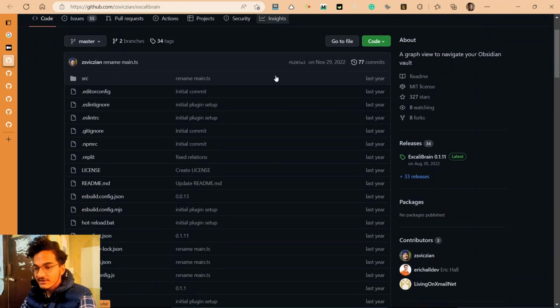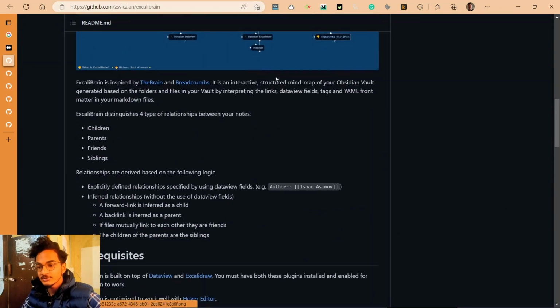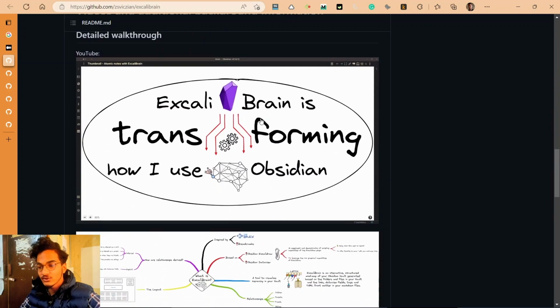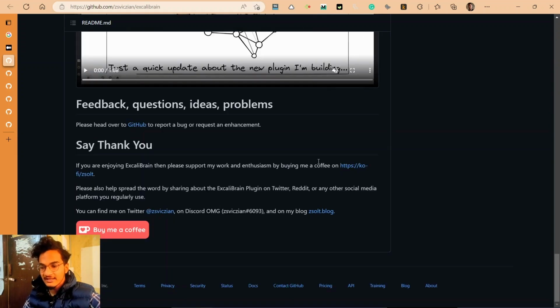The next plugin that we have here is ExcaliBrain. ExcaliBrain is a plugin that is inspired by the Brain and Breadcrumbs, based on ExcaliDraw and Dataview. That's what it's said here. It is an interactive structured mind map of your Obsidian Vault, generated based on folders and files in your vault by interpreting the links, Dataview fields, tags, and YAML front matter in your markdown files. It is a graph view that helps you to visualize and navigate your nodes through the hierarchy of nodes in your Obsidian Vault. It is more helpful than a regular graph view because it shows the relationship between different nodes in a more meaningful way.